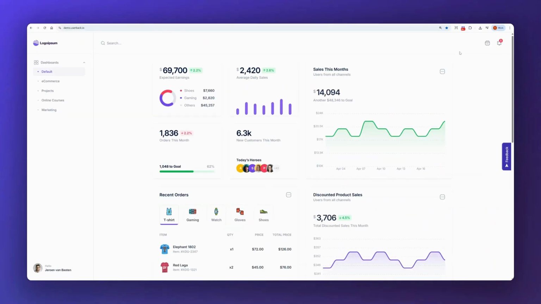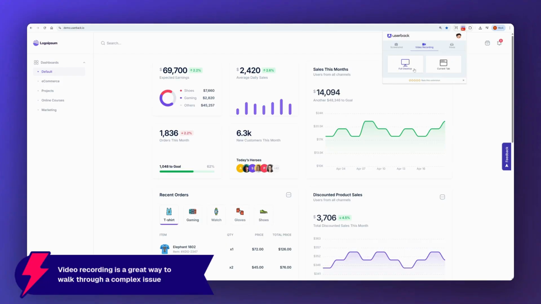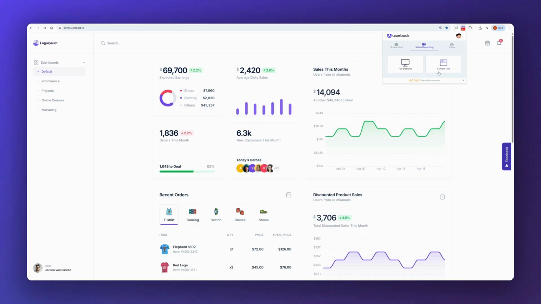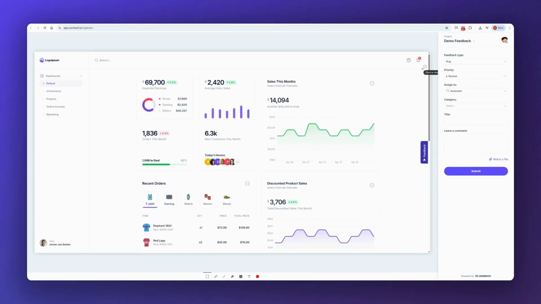Now let's take a look at what you can do. When you click the extension, you're able to capture video recordings, either the full desktop or the current tab, or a screenshot for a selected area, the current tab, or the entire page. I'm going to select current tab, and then it will take me to the capture screen.